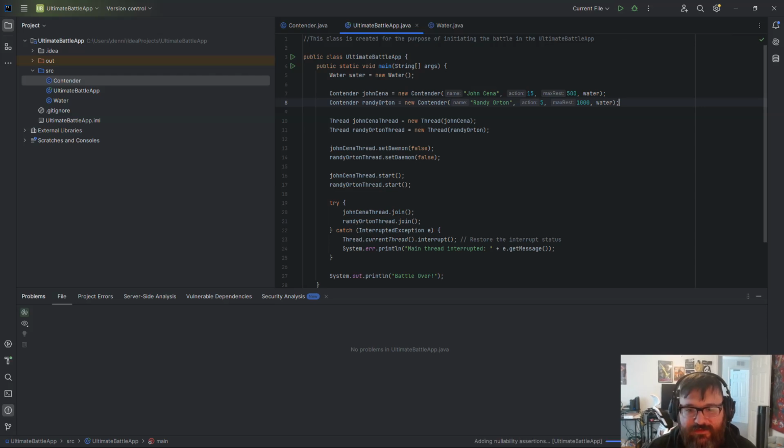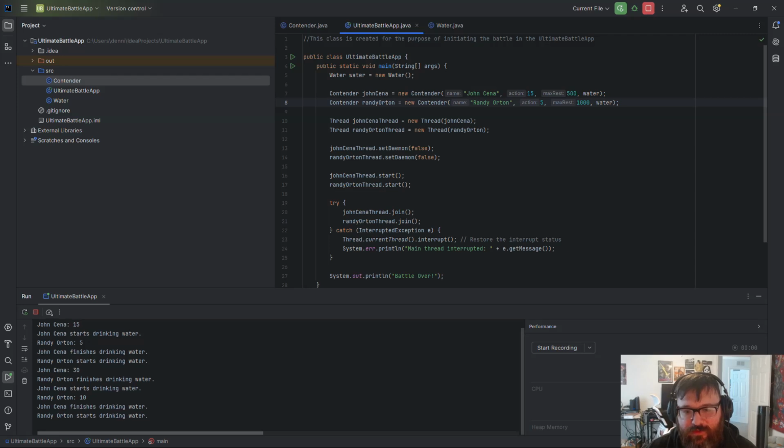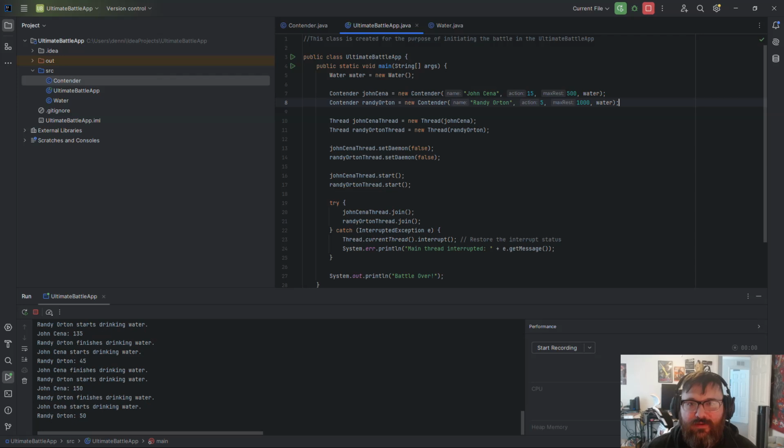What we should start to see in this little box is John Cena starts to drink water, he pauses, Randy Orton's eating, and this is going to go on until we get a winner, and then it's going to close out the program. Let's count up. As you can see, John Cena is winning right now, 90 to 30. Now John Cena's 105 to 35. Well, it's not looking good for Randy Orton. This should cancel around once they hit 200.